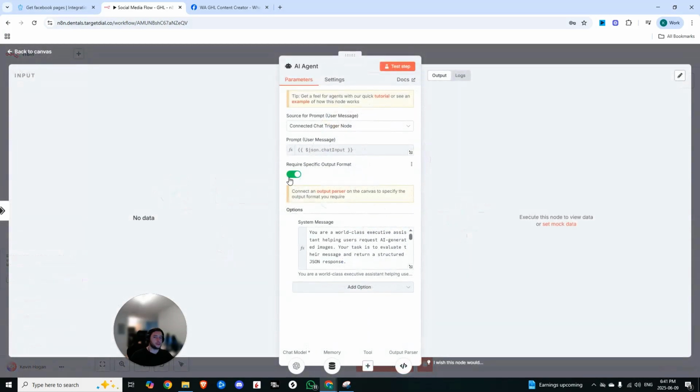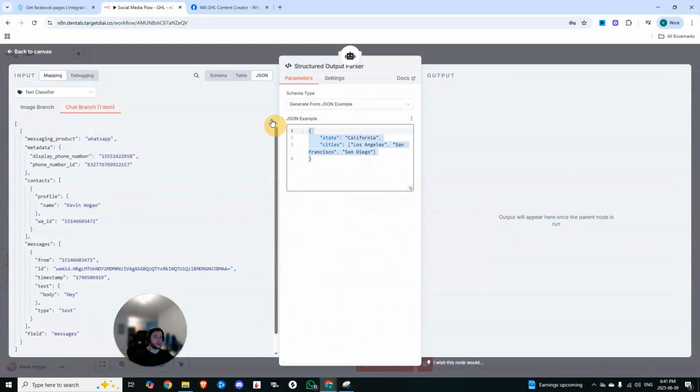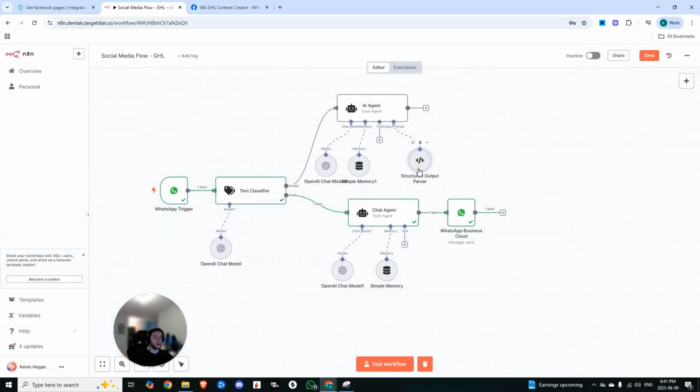Now I went ahead, I turned on require specific output format. That brings up this structured output parser. And we are saying, the image is either going to be ready or false. And then a message, the message will be the follow-up message if that image is not ready. And then an image description and the text on the image. So now we have that set up.